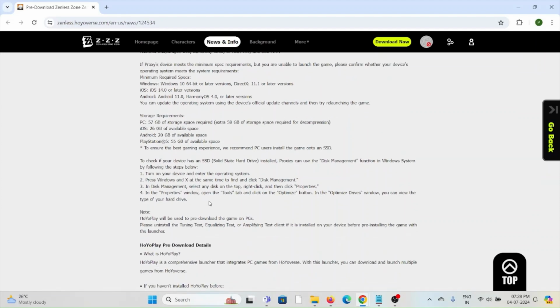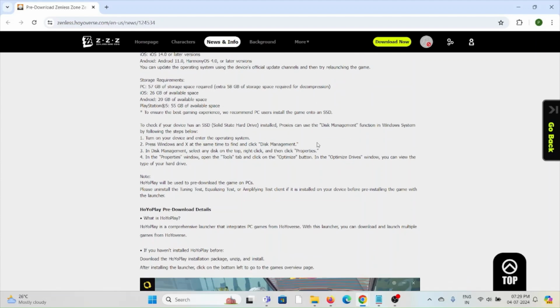Okay, so check if your device has an SSD, a solid state drive, installed. You can use the Disk Management function in Windows. Turn on your device and enter the operating system, press the Windows and X keys at the same time to find Disk Management. In Disk Management, select any disk on the top right and then click Properties. In the Properties window, open the Tools tab and click on the Optimize button. In the Optimize Drives window, Windows can show the type of your drive.